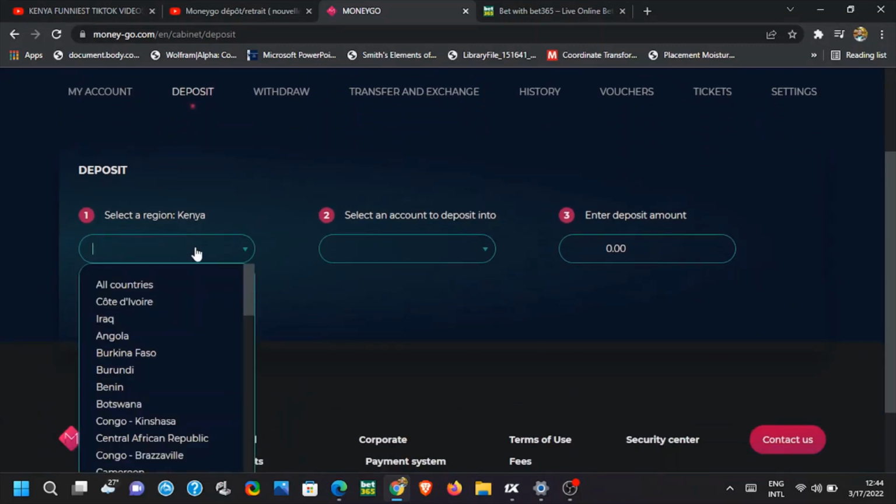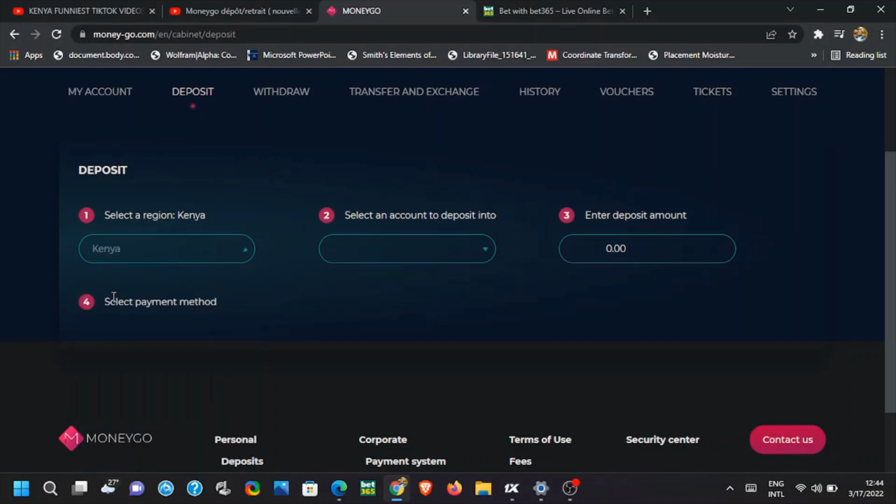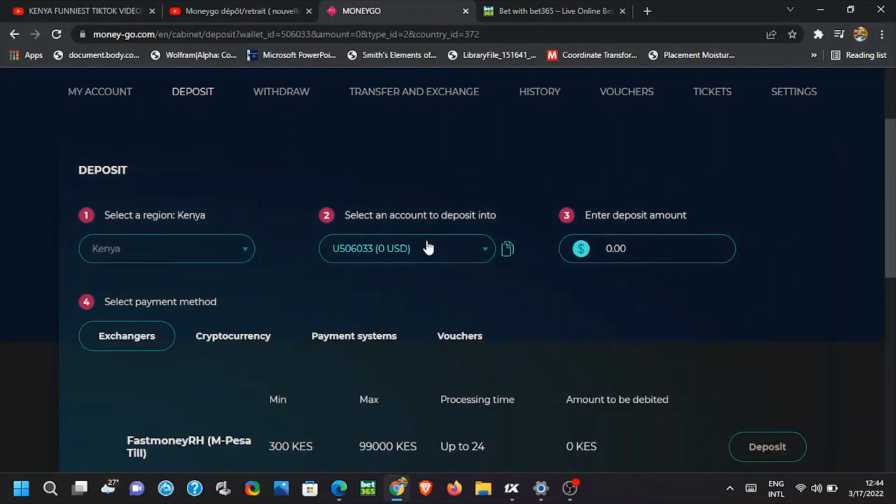Select your region. Then select an account to deposit to. I prefer United States dollars account. Then enter the amount you want to deposit. I'm going to deposit 10 United States dollars.